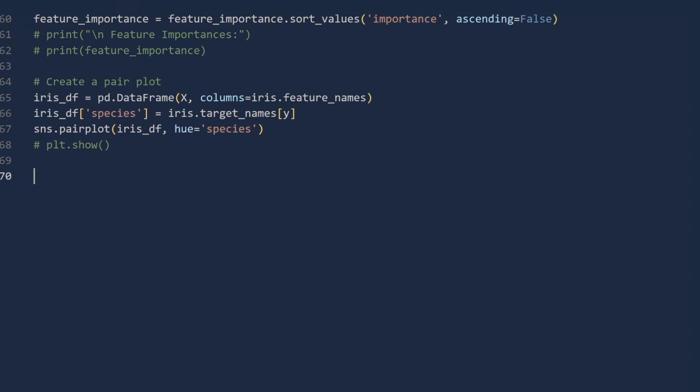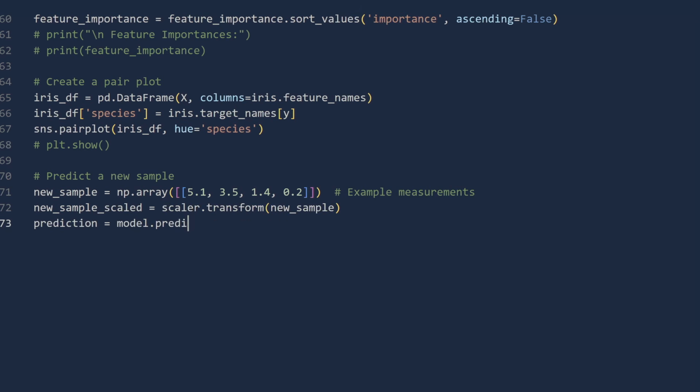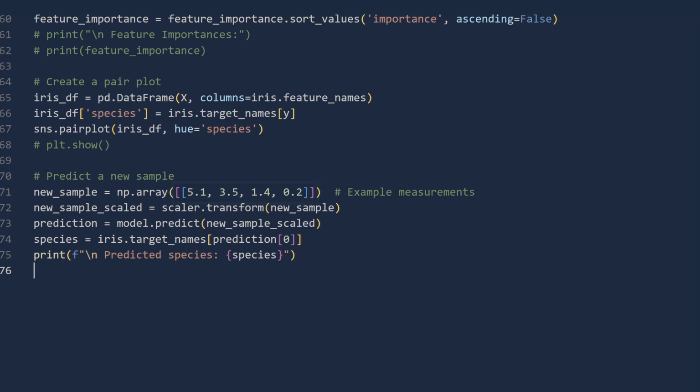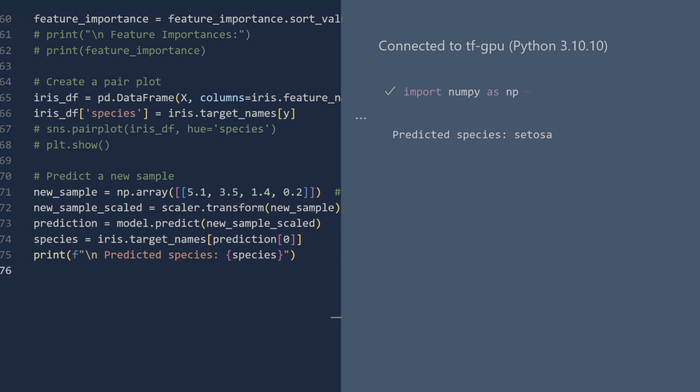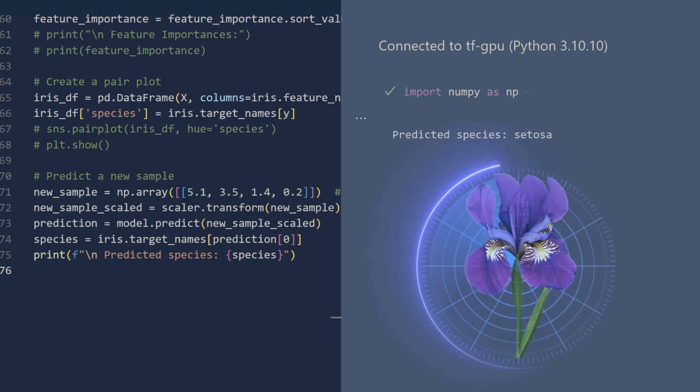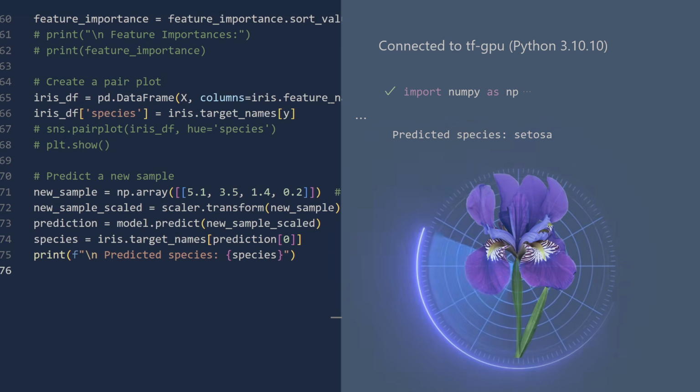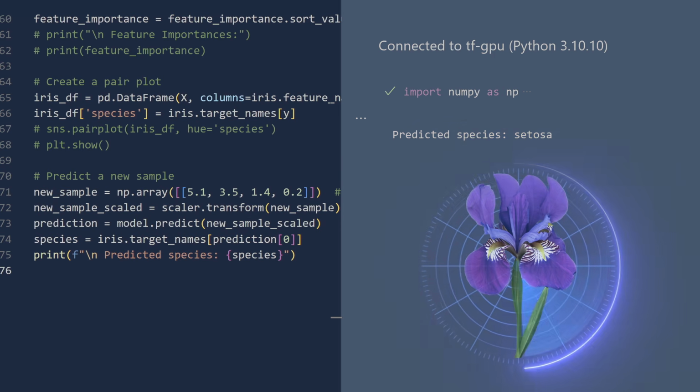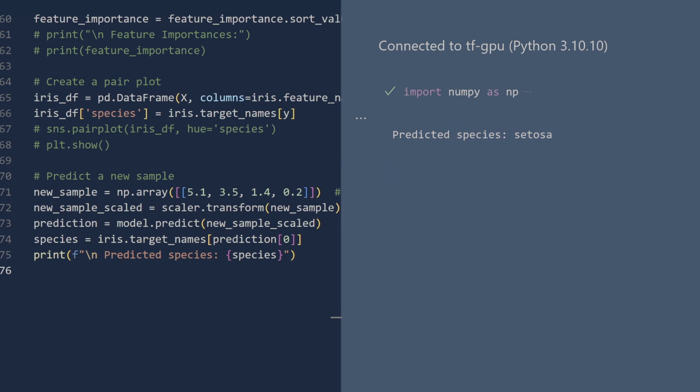For a final test, let us predict the species of a new iris specimen. We will input measurements from a flower. Remember that any input measurements must undergo the same scaling transformation as our training data. Run. The model predicts this is an iris setosa. These measurements, particularly the small petal size, are characteristic of the setosa species. This confirms what we learned about feature importance.